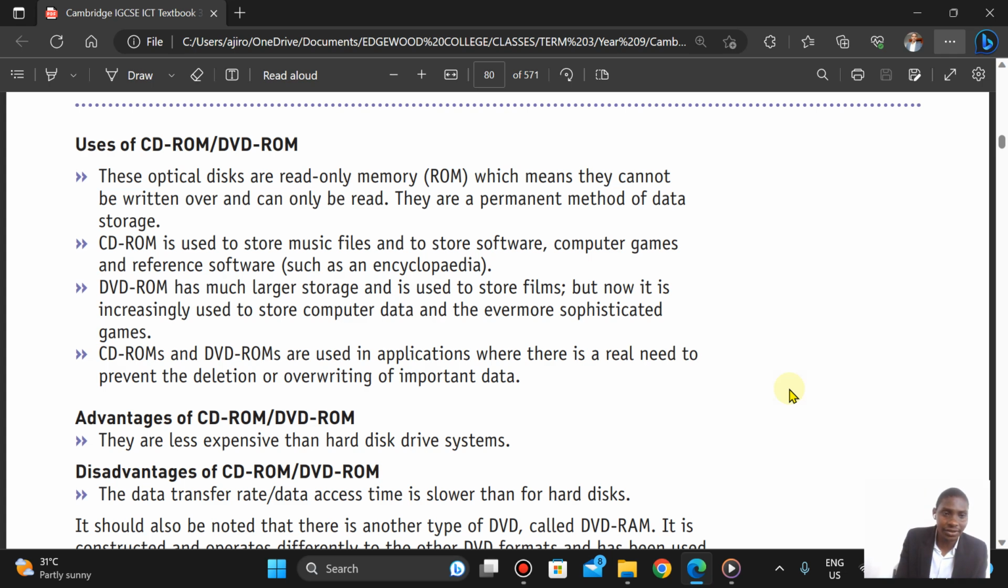Now let's talk about the advantages real quick. Since we have looked at the uses, where they are used in applications, it prevents deletion or variation of important data. Now, another advantage is that it is less expensive. It is less expensive than your hard disk drive system.